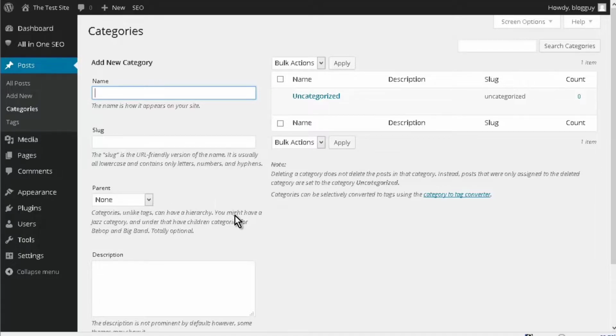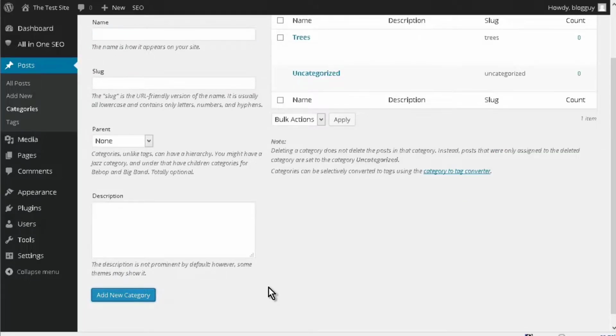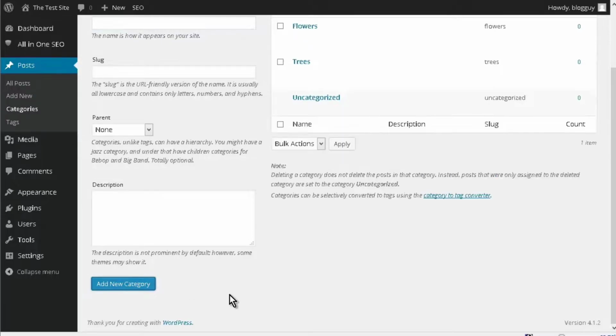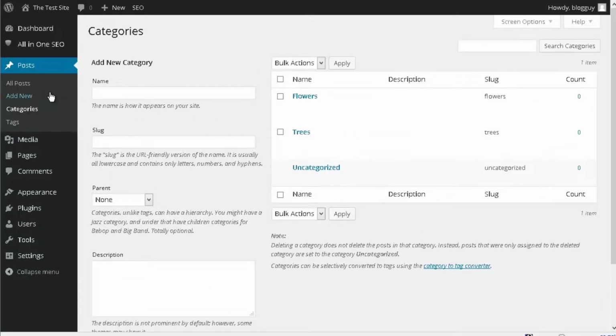Okay, so let's say trees. Okay, and you can give a description down here. I'm just going to add trees. And then we're going to put here flowers. And so on. Okay, I'm just going to set up two for now. So we have trees and flowers. Now let's go to posts.